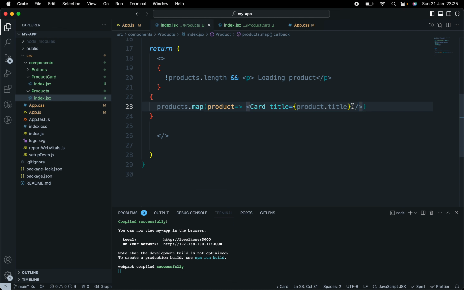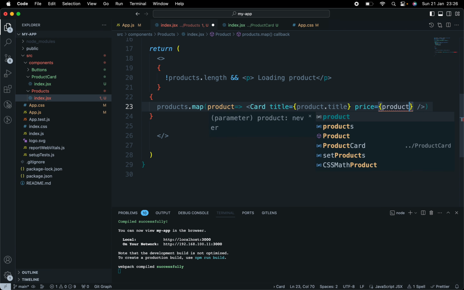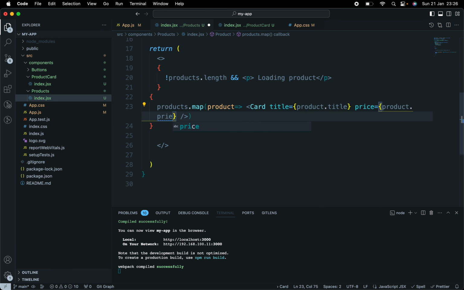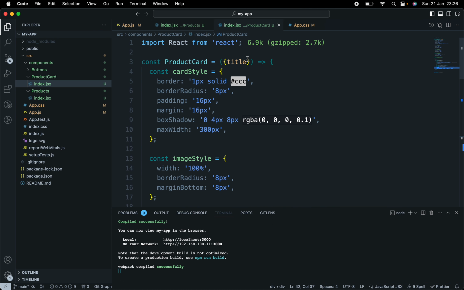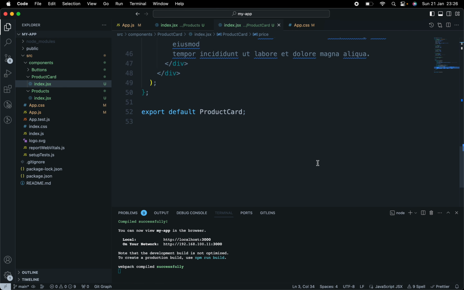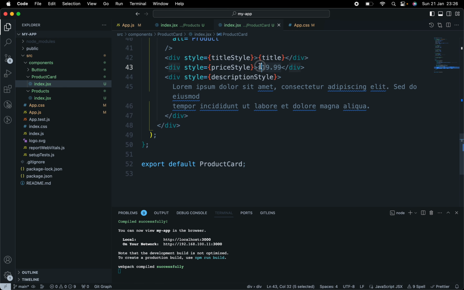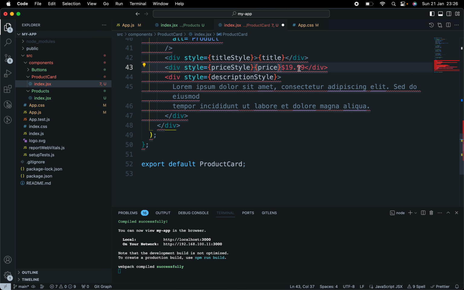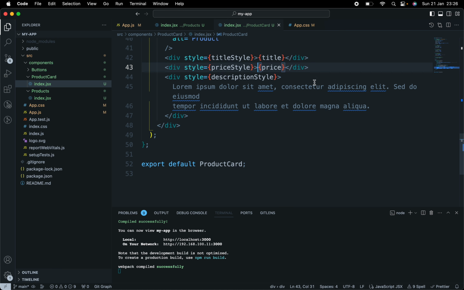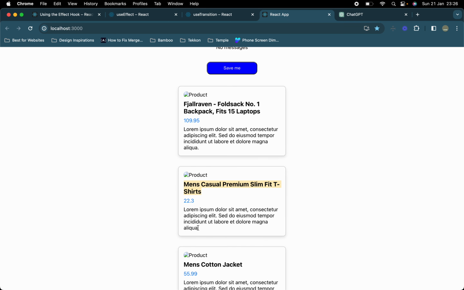Similarly, I can pass other props like price equals product dot price, and I can also import the same prop here, say price, and I can provide the price here like this, and remove this unnecessary stuff that we don't need and close it properly like this. Okay, so you can see I get all the different prices here.